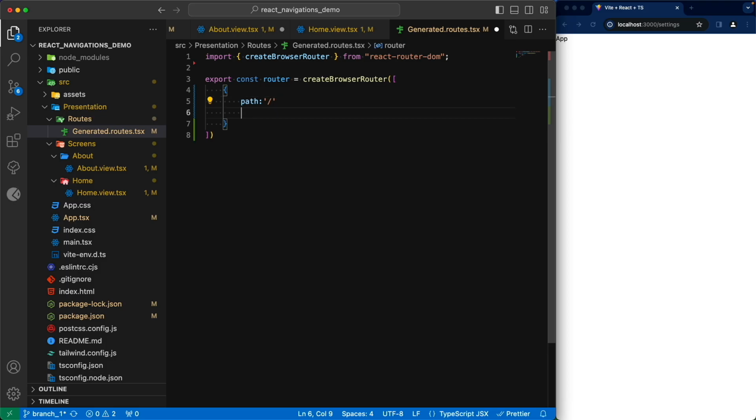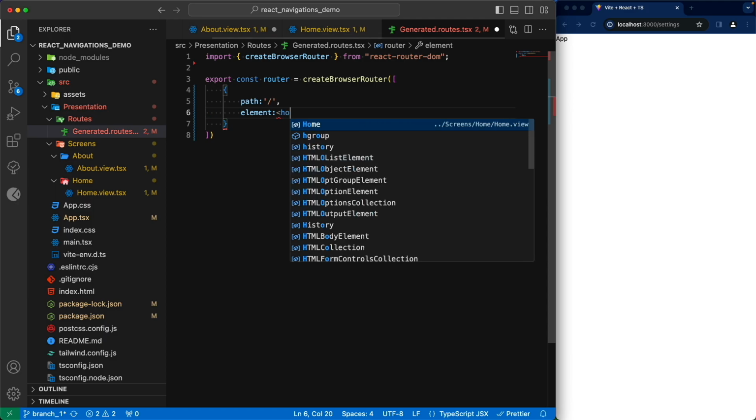Followed by the path, the second property which we have is the element. And this element is going to accept a JSX component. And here for the root path, the JSX component that we are going to render is the home page. So let's give the home page here.